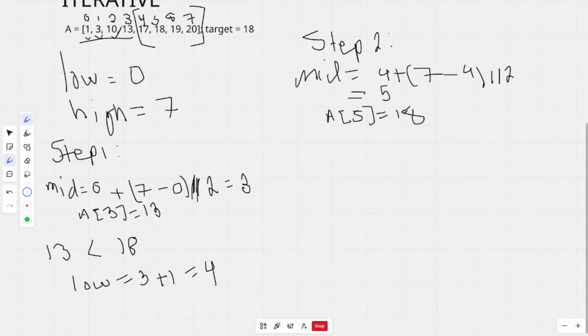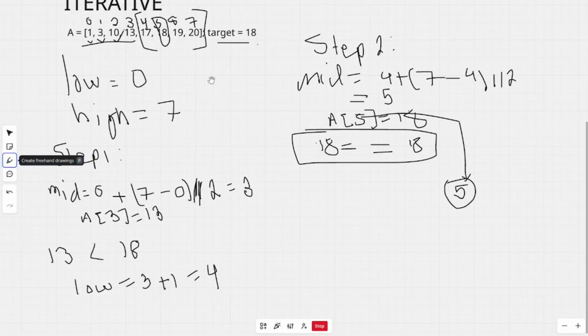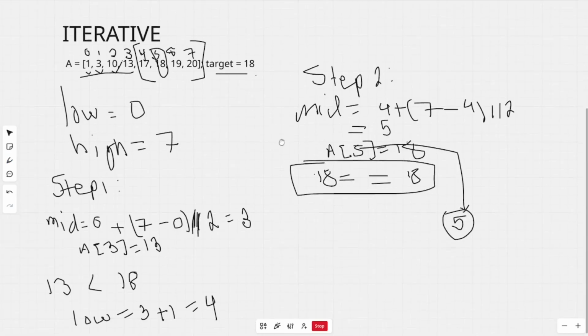Now compare this with our target. So 18 and the target, and looks like we've already matched our target. So 18 is equal to 18. So what this will do is return the index 5. So this will return the index 5, and in the index 5 our target is present. So this is how the first iterative binary search algorithm works.